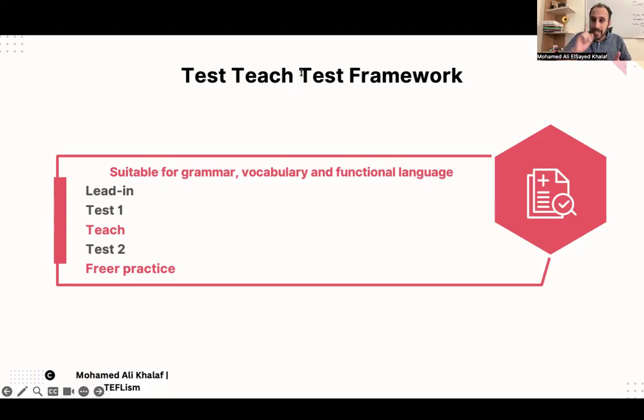Usually, for test 1, I prefer an individual task to diagnose individual needs. And if you're teaching online, I prefer you do this on Google Forms or Wordwall or any online tool to help you see which words they missed. Because if they're doing this on a piece of paper, you will not be able to see their answers in test 1, and you will not be able to tailor your teach stage accordingly.